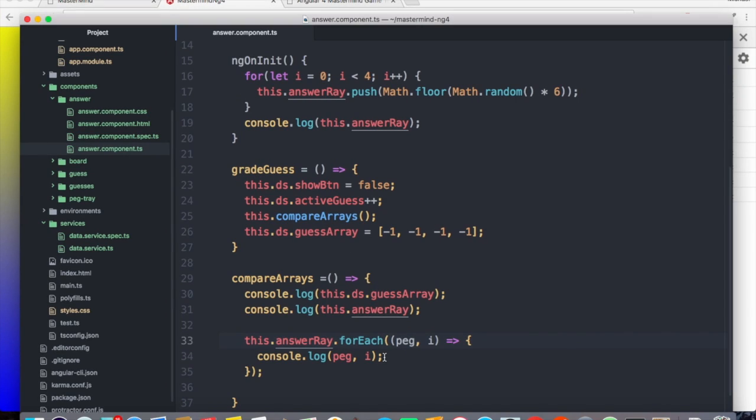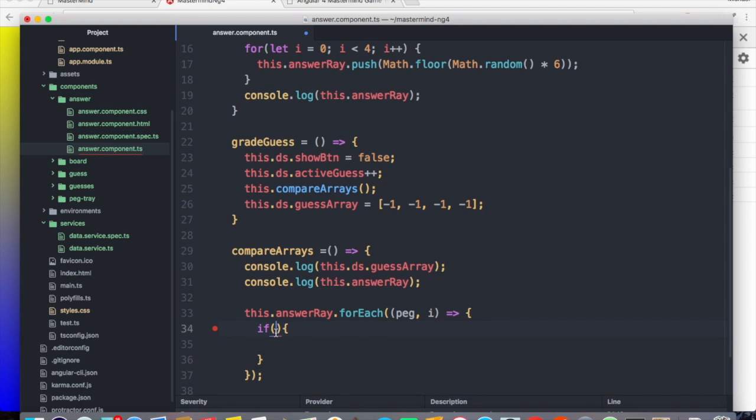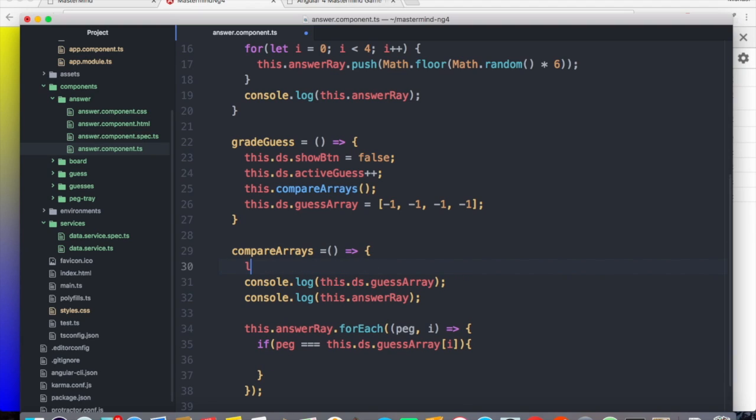So what do we want to do? We want to compare the peg, if the peg, that value equals, and we're going to look in the guess array. One more equal sign. Equals that sub I. And then we have to push into our new array. So what are we going to call this array? Let grade array.